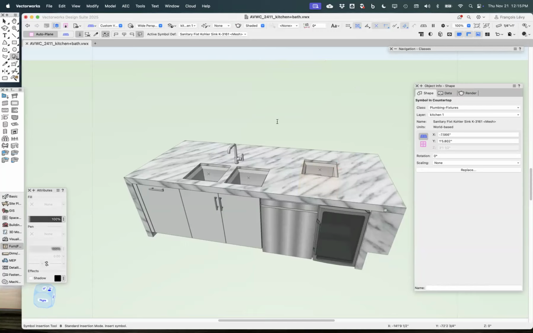Bill, this is for 2025. And Steve, yeah, I like the wall tool because it's easier to edit than extrusions.